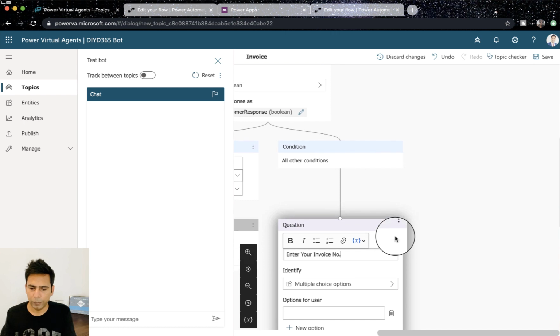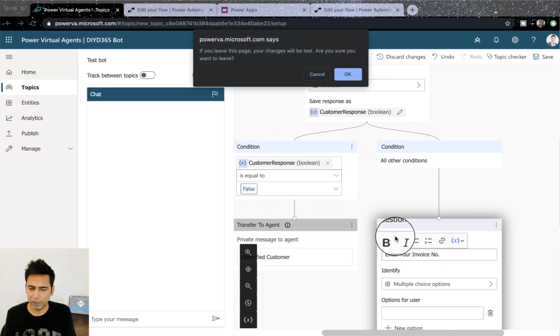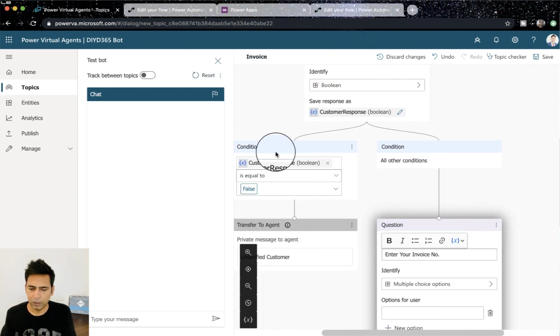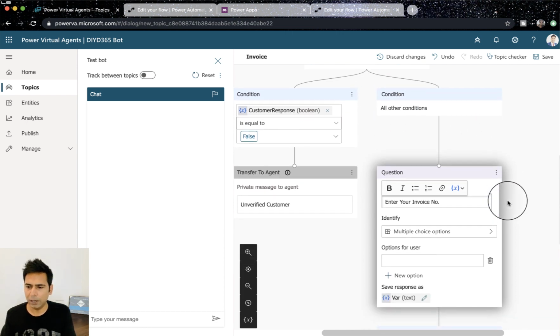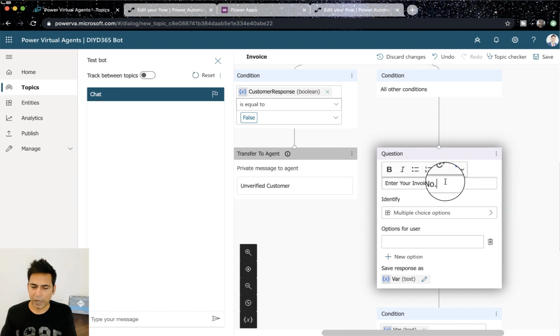Okay. Before that, let me tell you this thing. So cancel. In the conditions, it was showing customer response equal to false and all of the condition, because there's only one more condition, so it shows this. If it was something else, let's say multiple choice, you will get more conditions here, so don't worry about that bit.